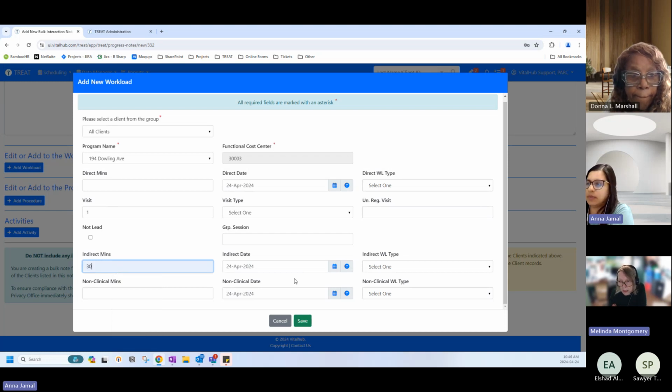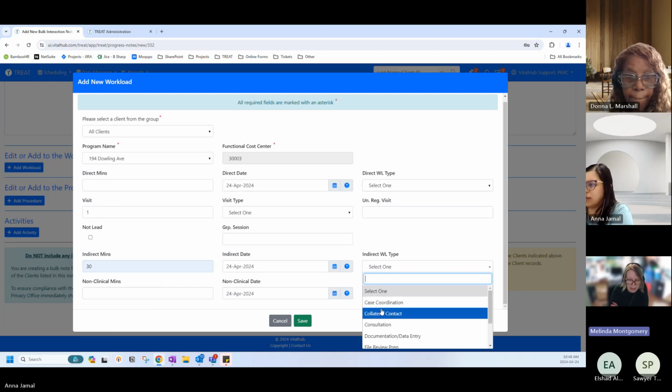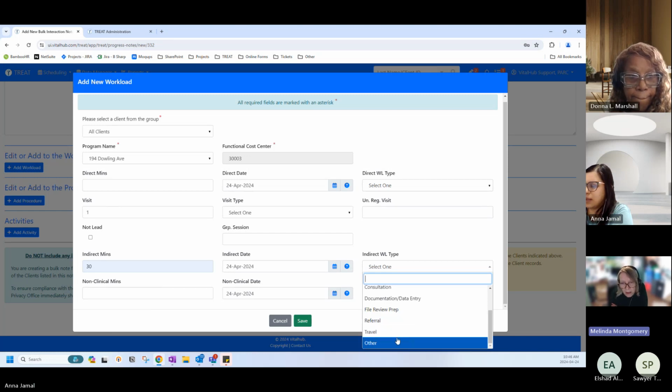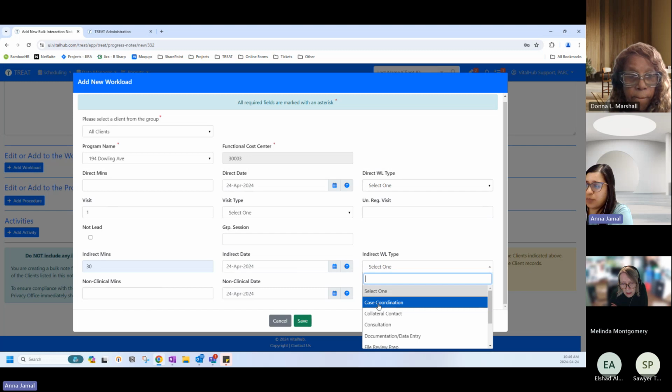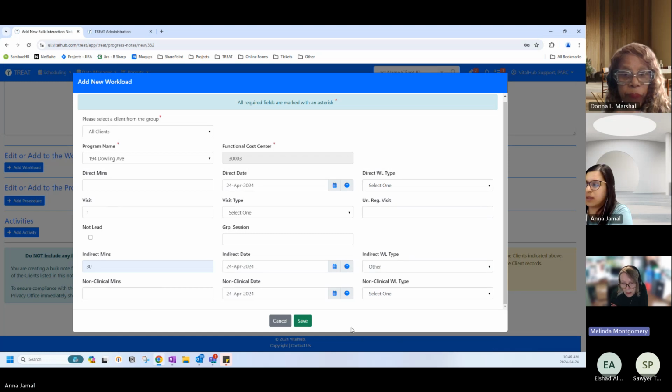Yeah. Indirect. And then you put indirect workload time. Oh, indirect minutes. Okay, so let's say 30 minutes. Plug all the hockey gear. And then you don't have a selection for prep or something. So maybe here, just put in other. Okay. And then hit save.